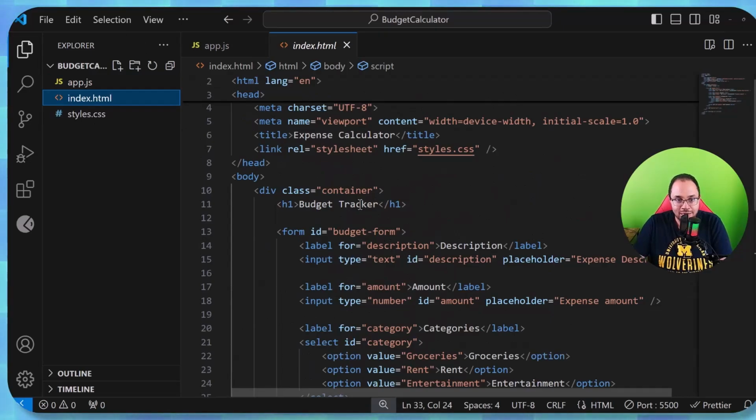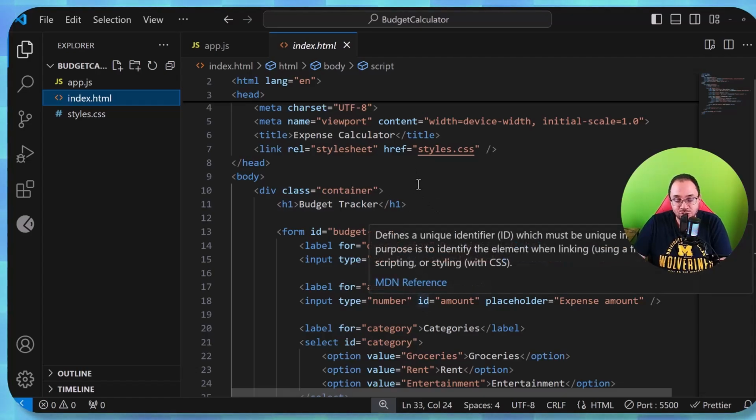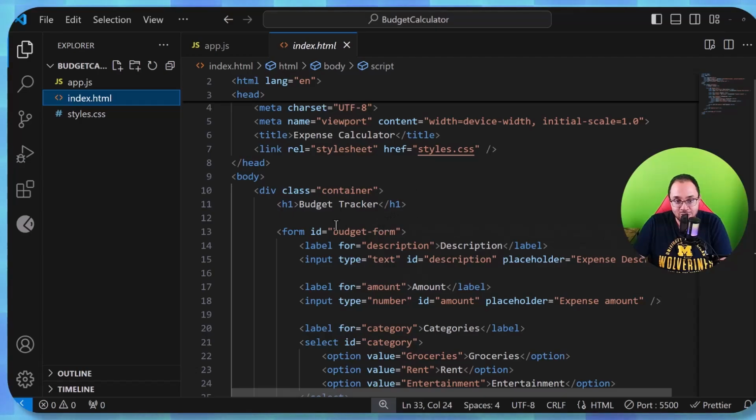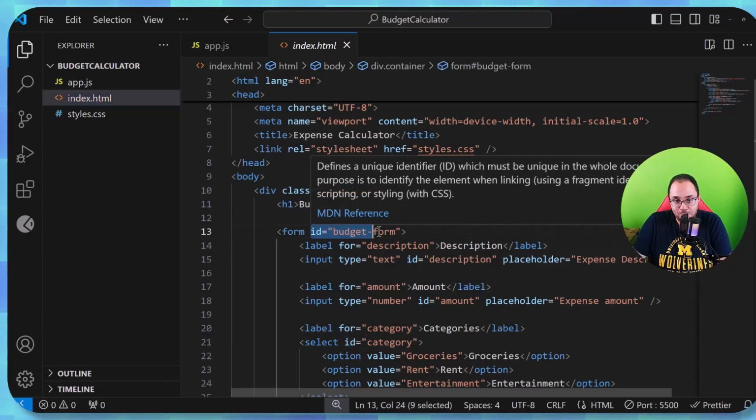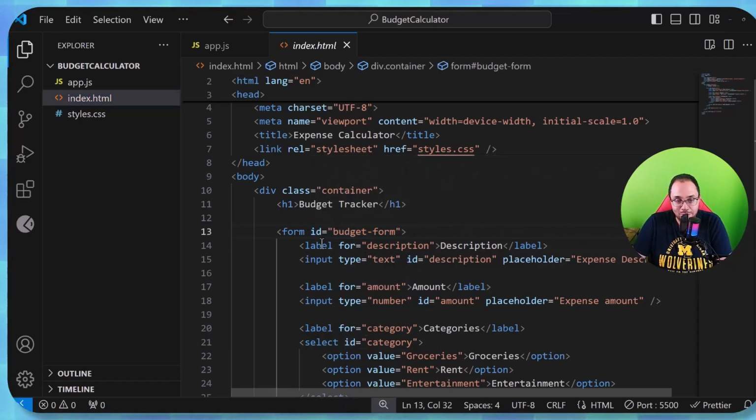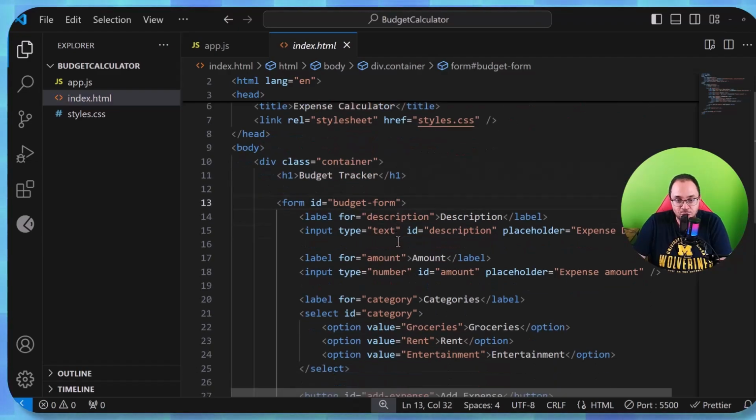And remember, I said that no two elements on the page should have the same ID, right? It should be unique throughout the entire HTML page. And the reason for that is because when we get element by ID, we're looking for a specific element. So for example, this form has an ID of budget form. This input tag has an ID of description.